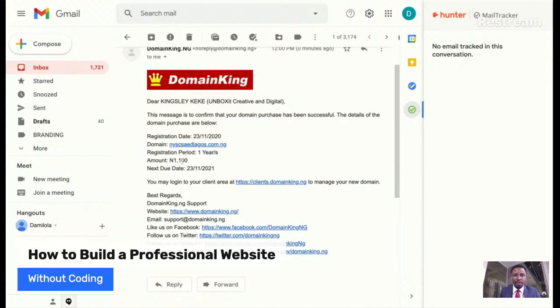nyscsaid.lagos.com.ng for 1 year. This is the price. The next time I'm going to have to renew this domain name is in 2021, and this is how I can log into my account, and all of that. Okay, so we're good. We have the domain. So what's the next thing we want to do?